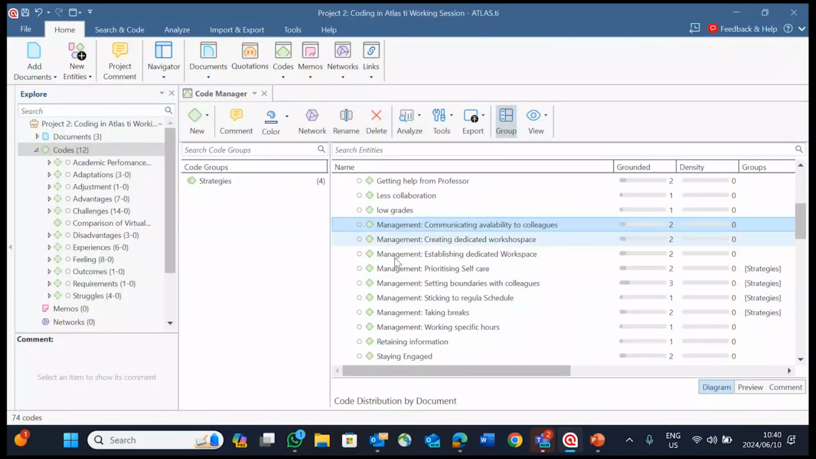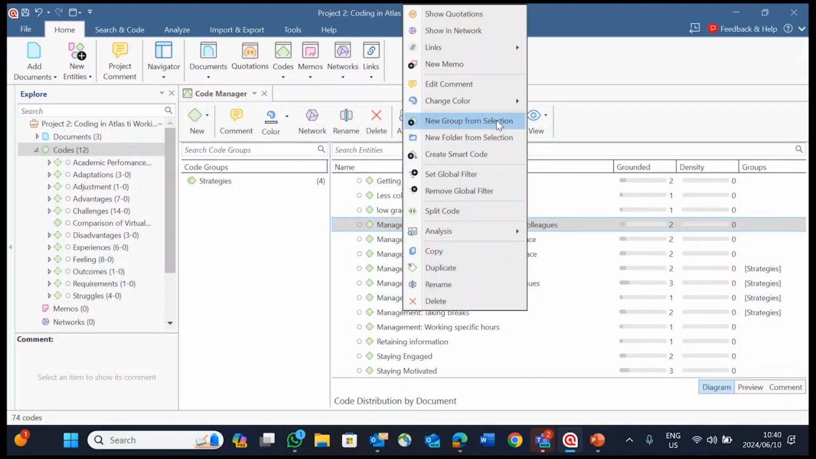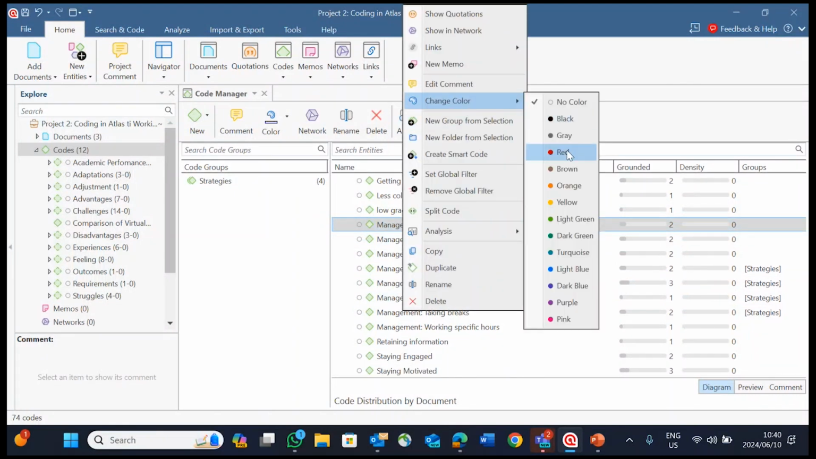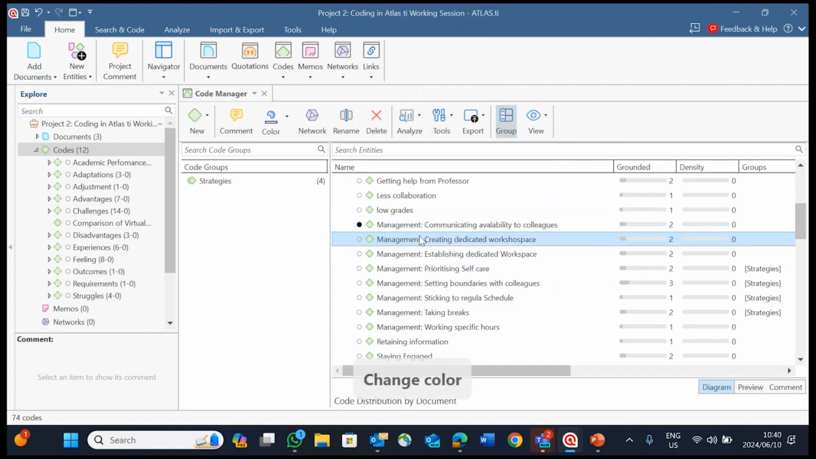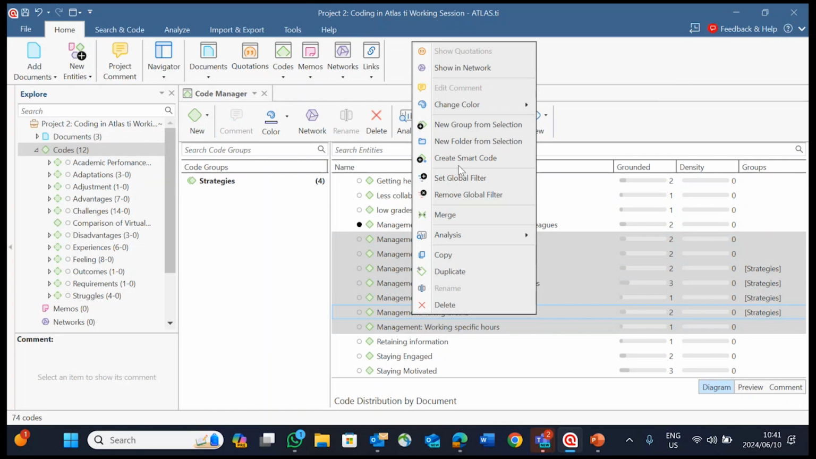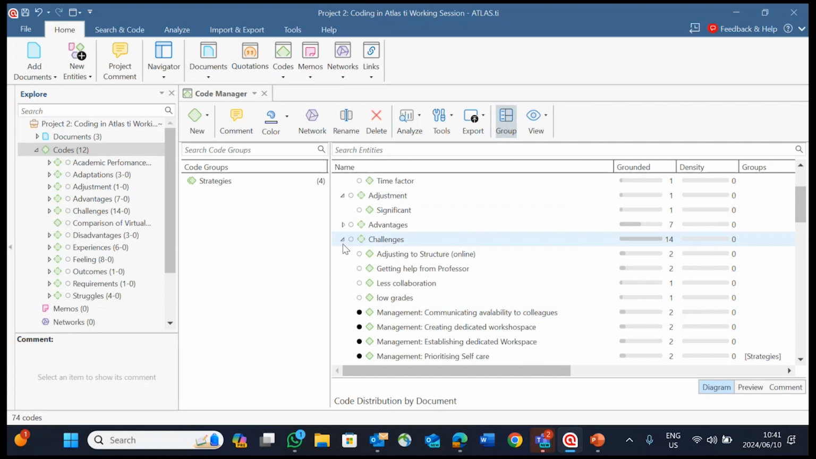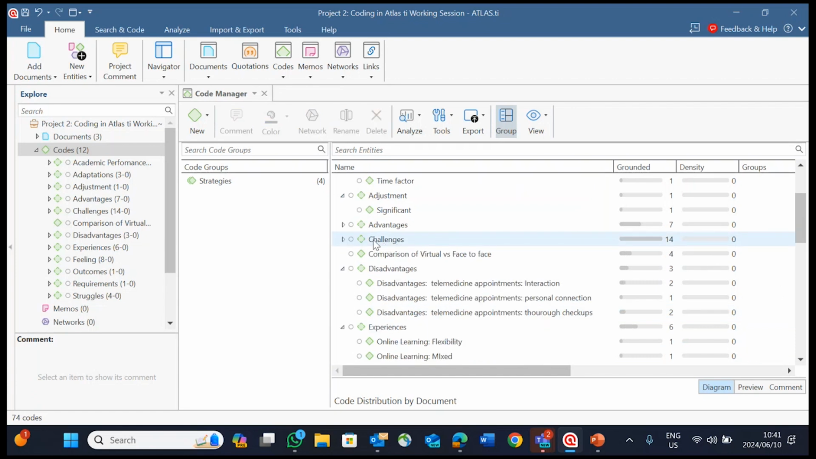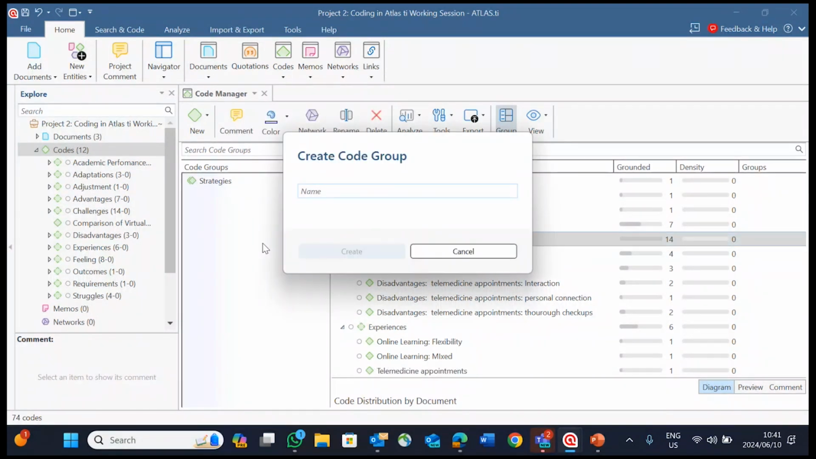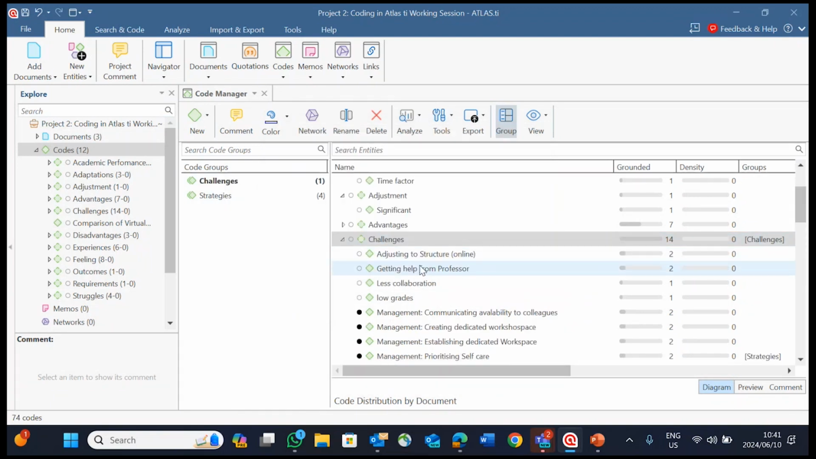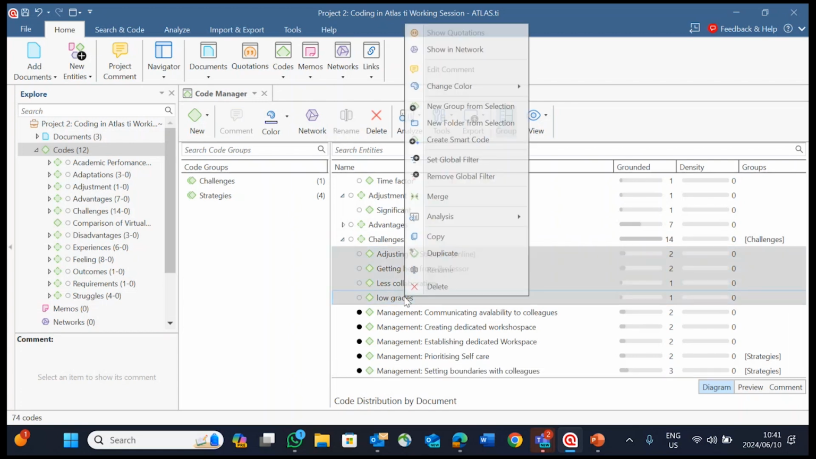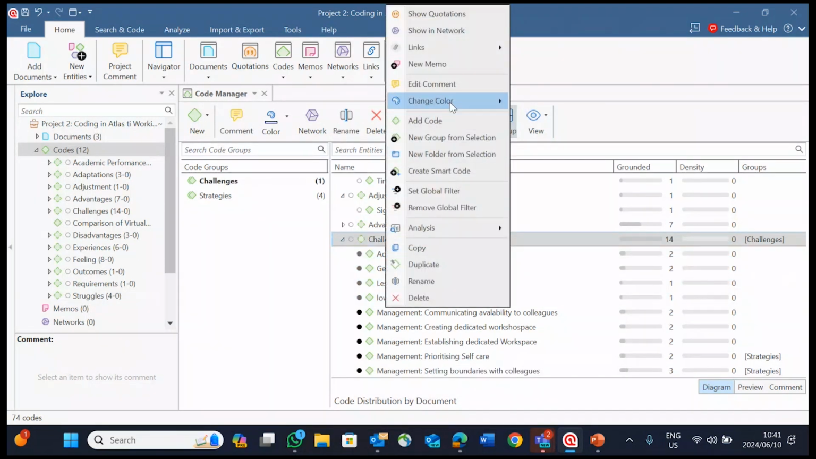And what you can do, you can right click. There will be a color code option. We can take black, the first one. Okay, so because we are grouping them together, let's give them a color black. Okay, there are also challenges. We can take challenges and make a group of challenges, drag and drop challenges. And all these challenges, we can also give them a color code. Any color will do.